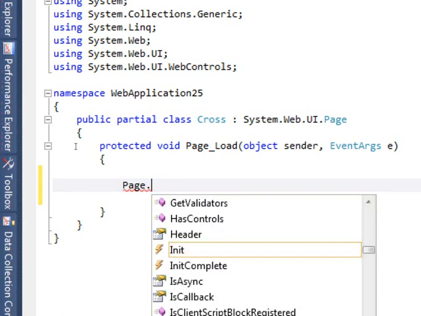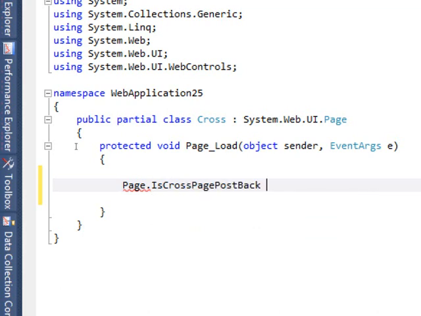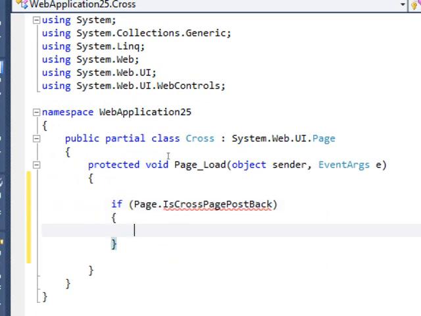In the same way, I have one more, IsCrossPagePostBack. This value is true if it is a cross page that is being requested. That means the request is not coming from the same page, the request is coming from some other page. This is a simple technique. I can go here and do this. If it is so, then I want to extract the value of that.